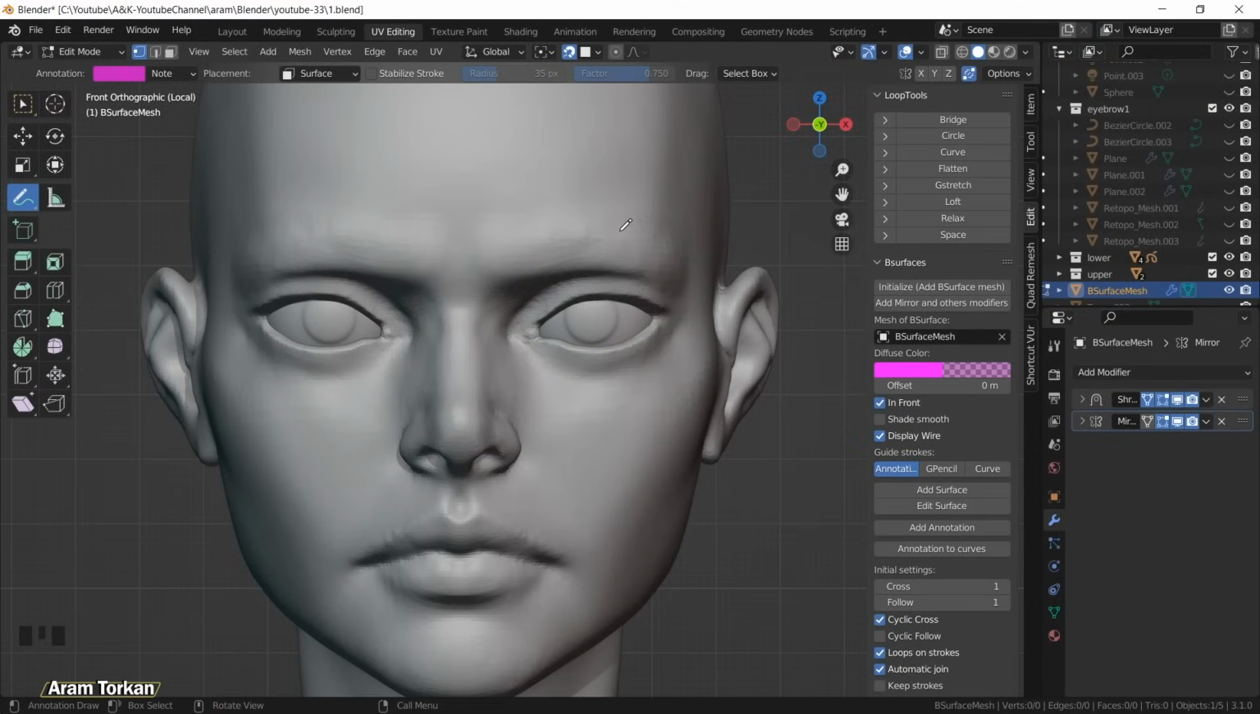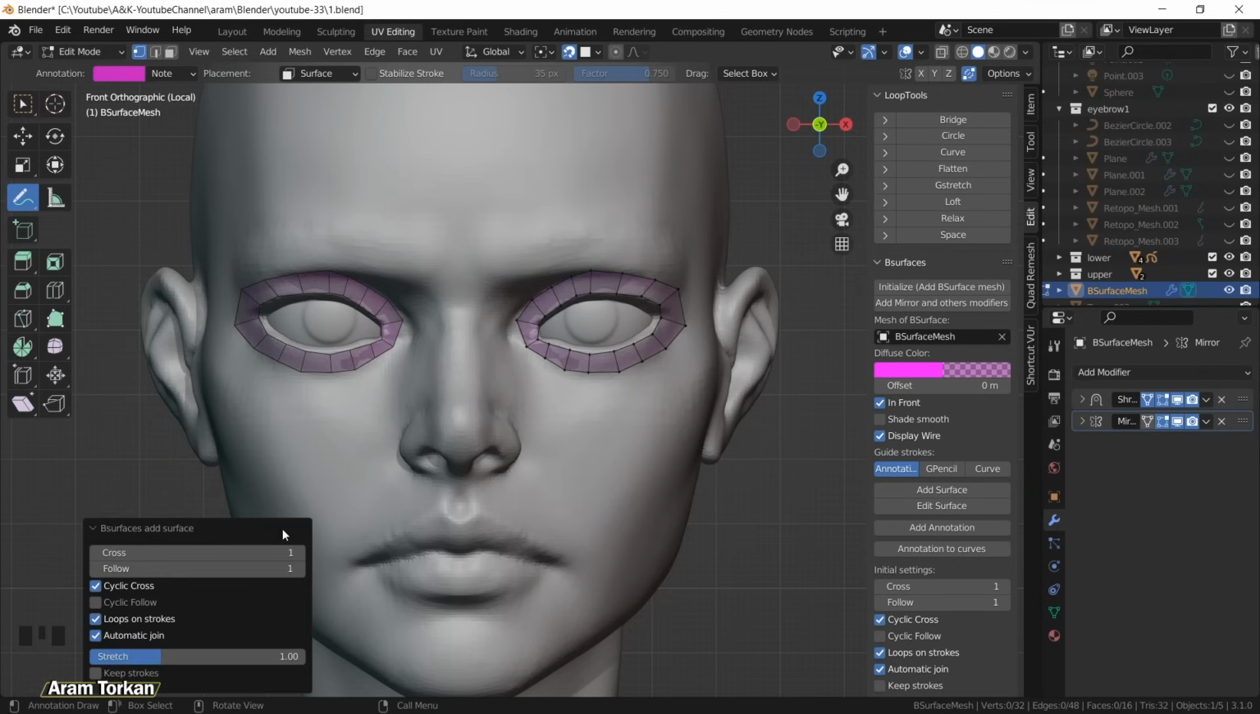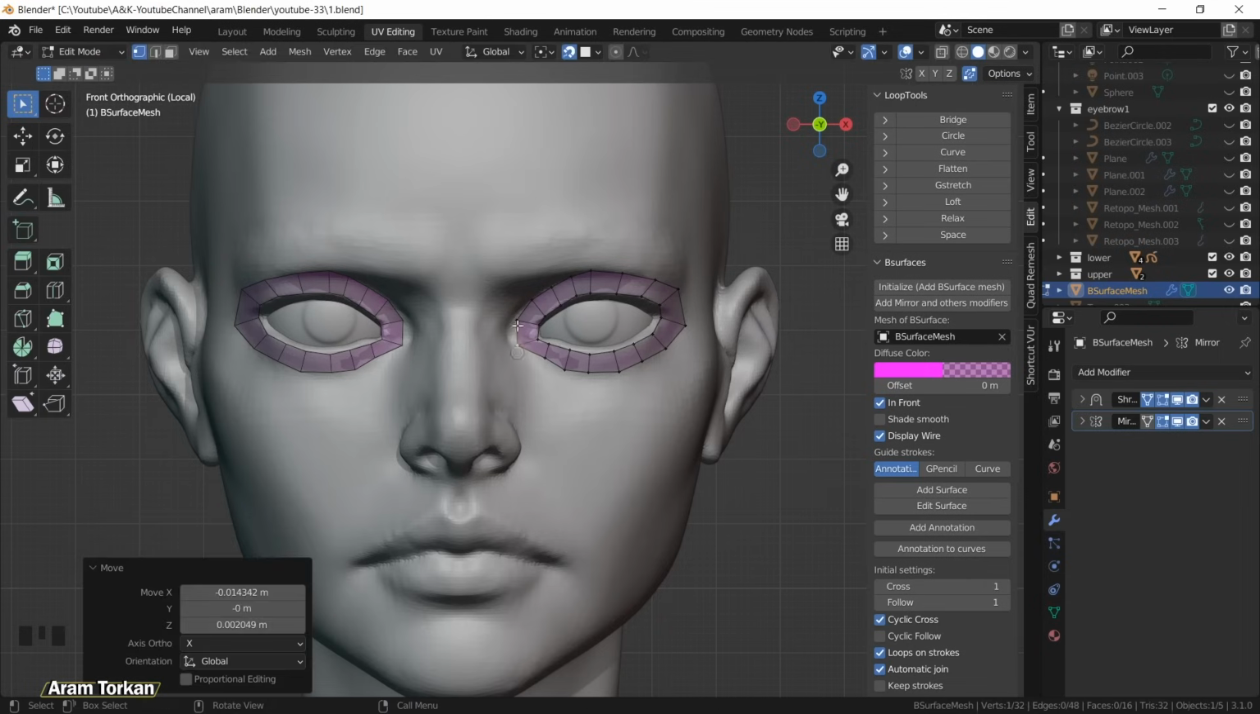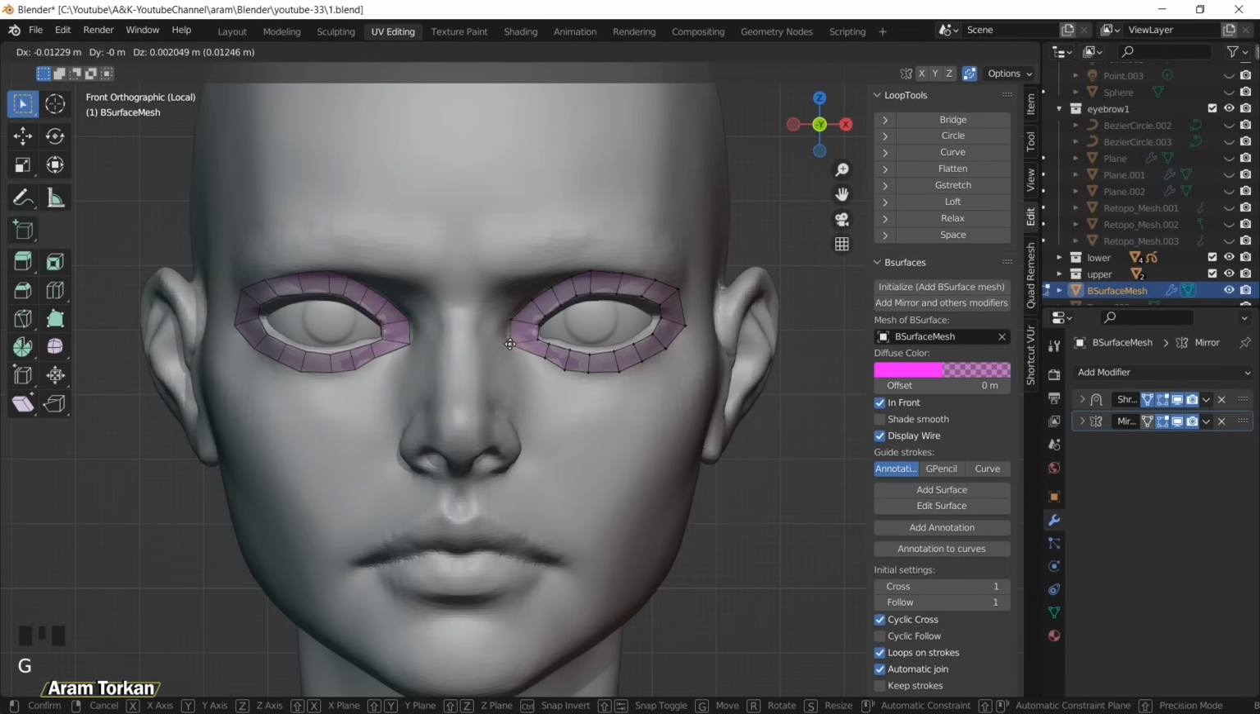I want to start by drawing my first loop here around the eyes. So I press D and hold and try to draw all over the eyes. Then click Add Surface. And then if you click on Cycle Across, you can see that it creates a loop for you. And this option is useful when you want to add polygons like a circle.